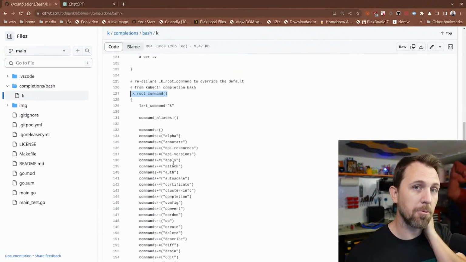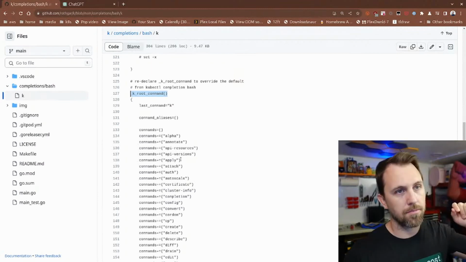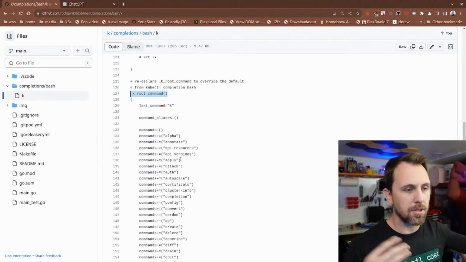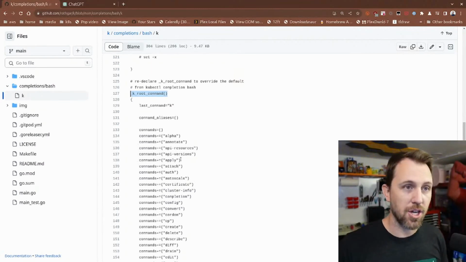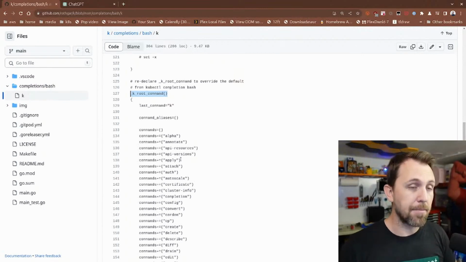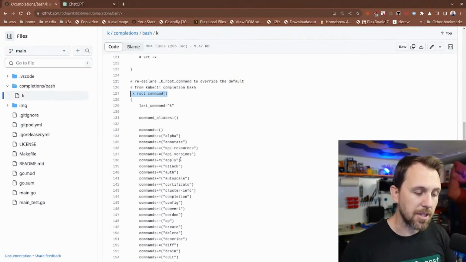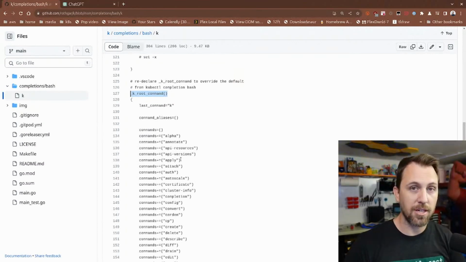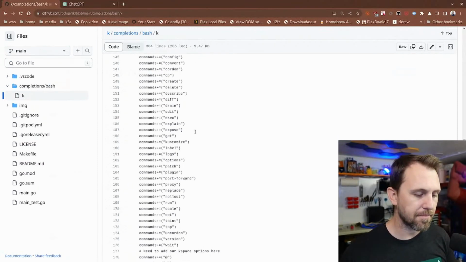A lot of the kube control uses Cobra, which is a command line utility that generates a lot of the stuff for you. I believe a lot of the completion commands don't use Cobra generation anymore. I think a lot of it uses internal native kube control commands now.